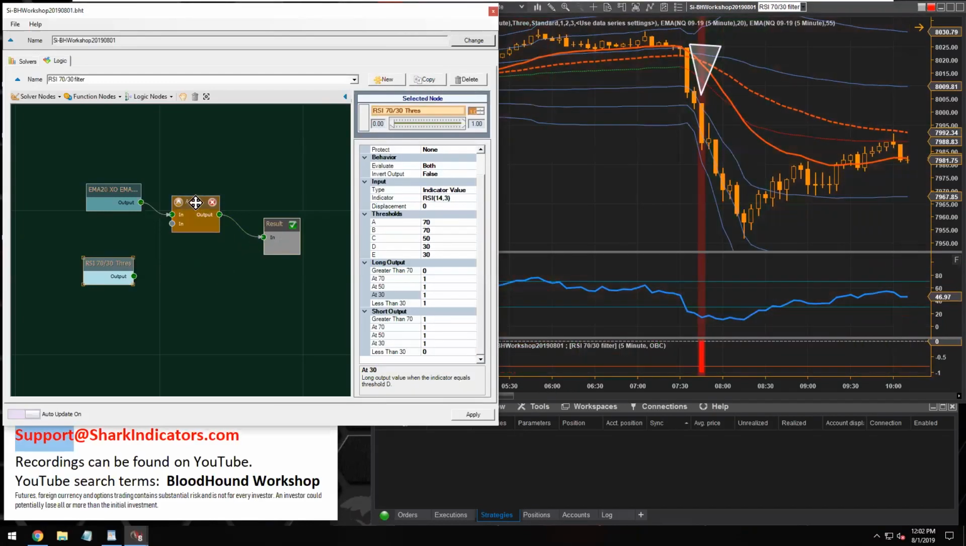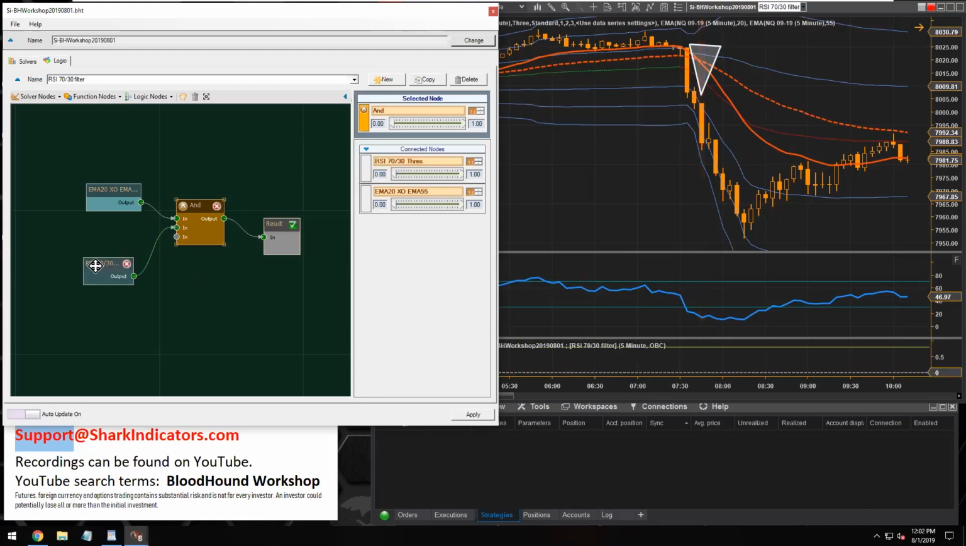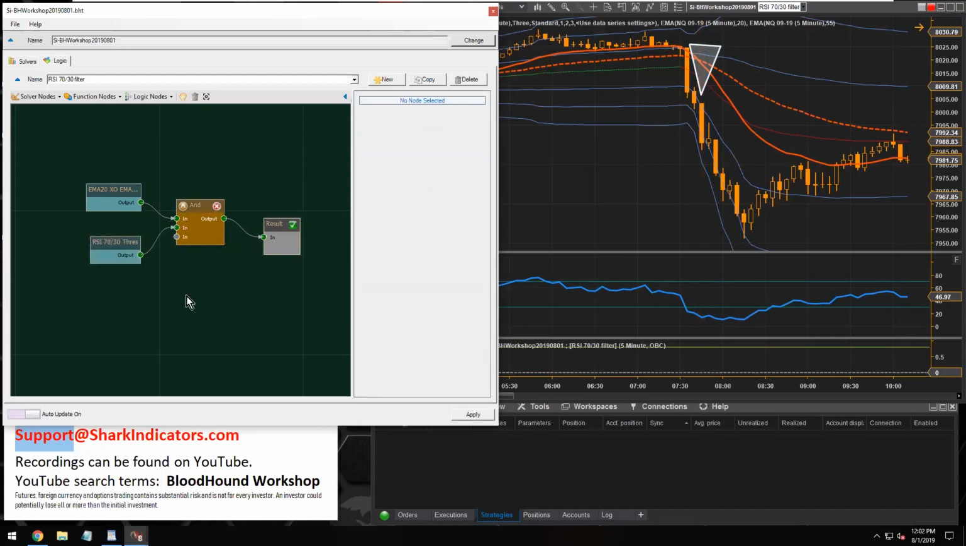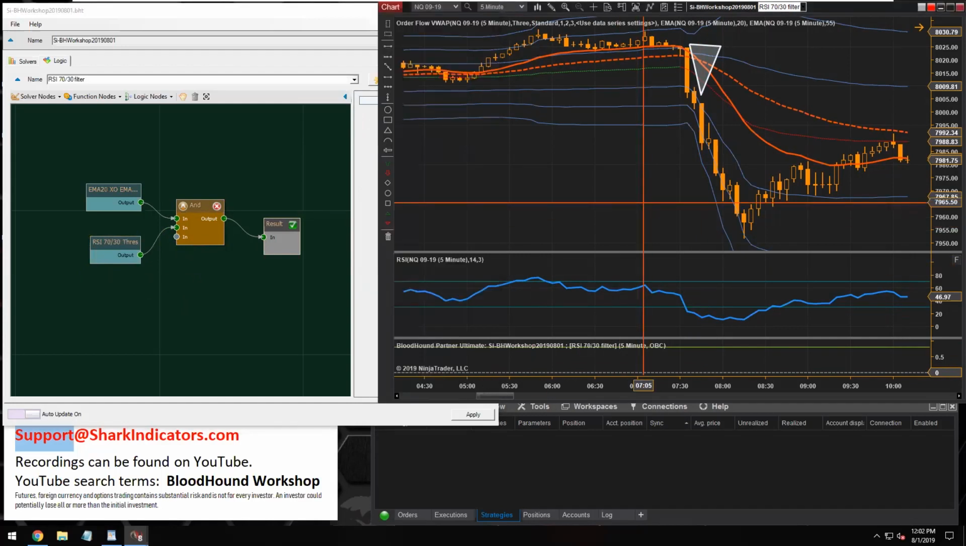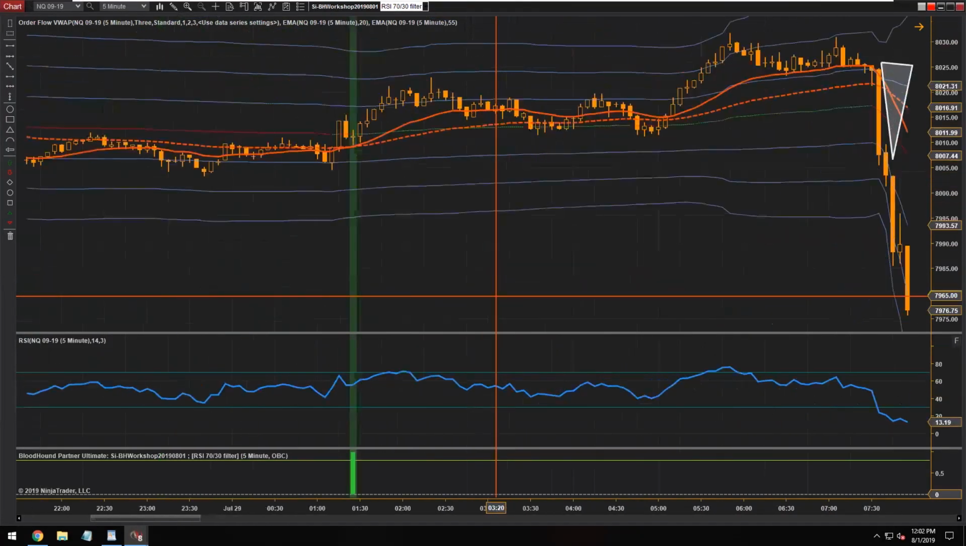Okay, so let's take a look. Here's our crossover signal. Connect that in, and it's filtered out. There we go. There's our RSI 70-30 filter. So let's take a look.